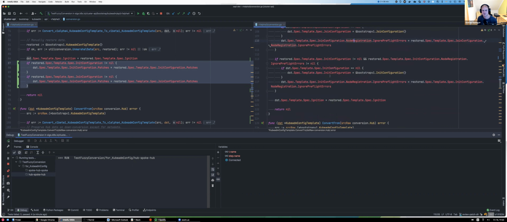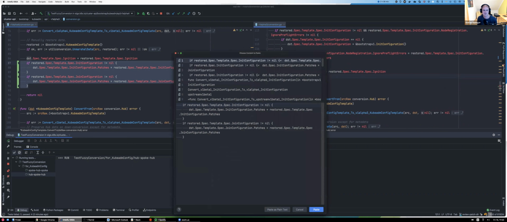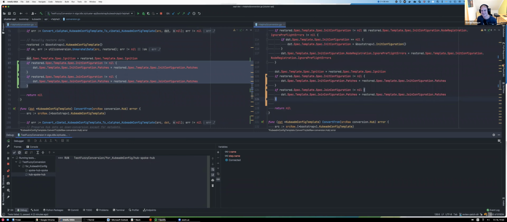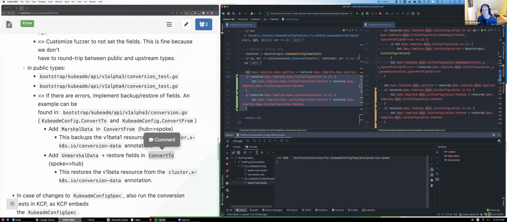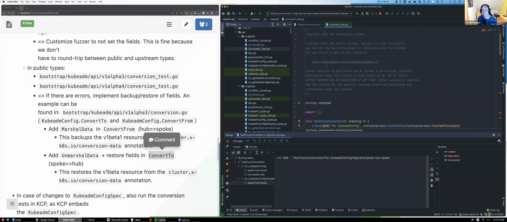And then we're in the kubeadm config template. So copy paste is definitely your friend in that case. Okay, so that should be fine too. And let's also start the conversion test in alpha 3. And if I didn't forget anything, then it should be fine.